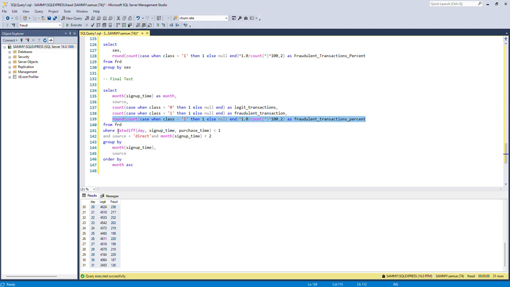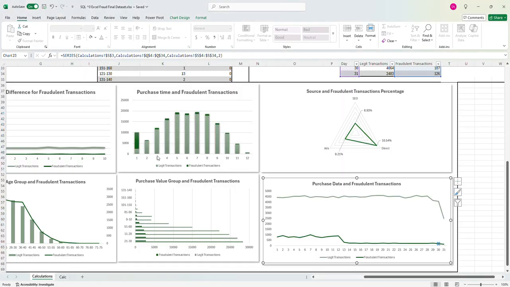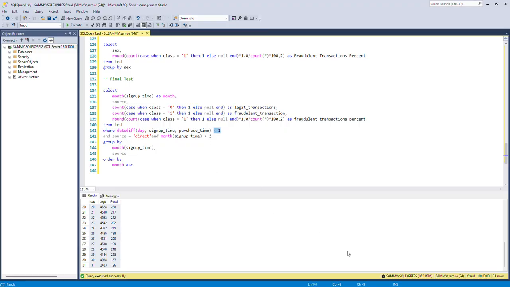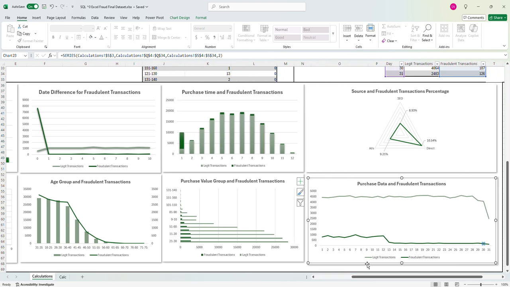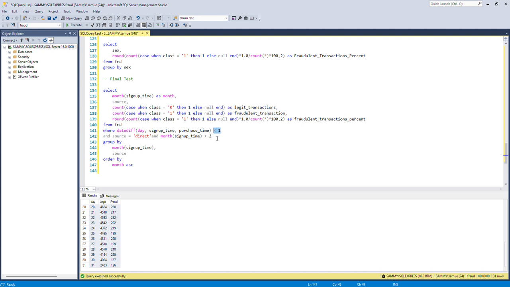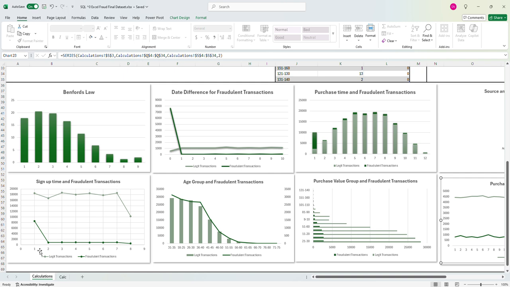And for the constraints, we're going to do date diff where it's less than 1. And that's for this chart right here, right? And then we're going to do source direct. That's pertaining to this chart right here. And then the last one is sign up month less than 2. And that's pertaining to this month right here.